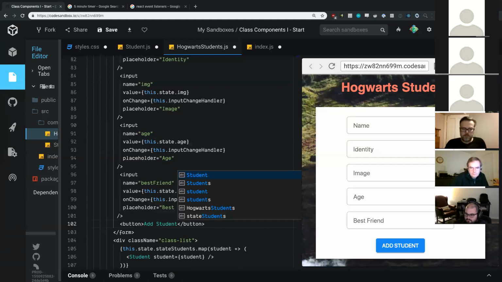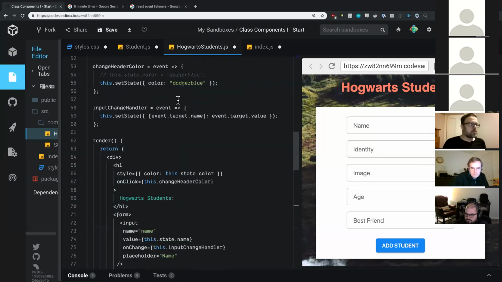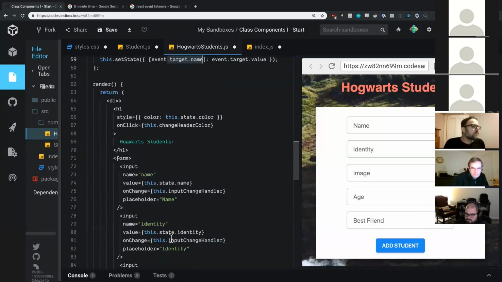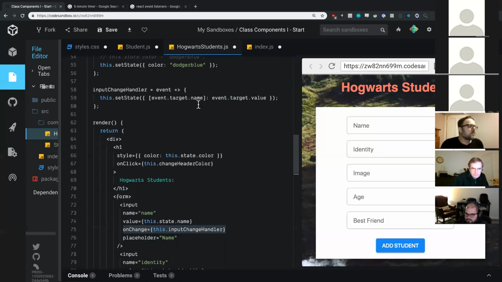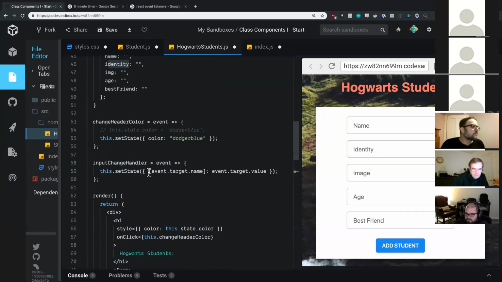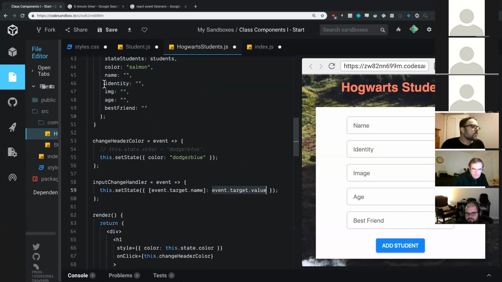Let's see, Lawrence, how can it change the other input fields if it's target.name? Because this target.name is what each of these is going to be. So when the identity input field calls the change handler, event is going to be the change. The target is going to be this element, and the name is going to be identity. So it's going to say identity is whatever our value is. And look what we have in our set state. We have an identity that corresponds with it. Okay. Does that make more sense?